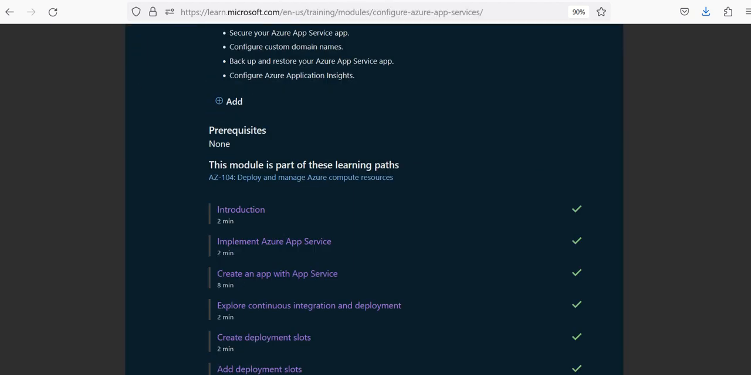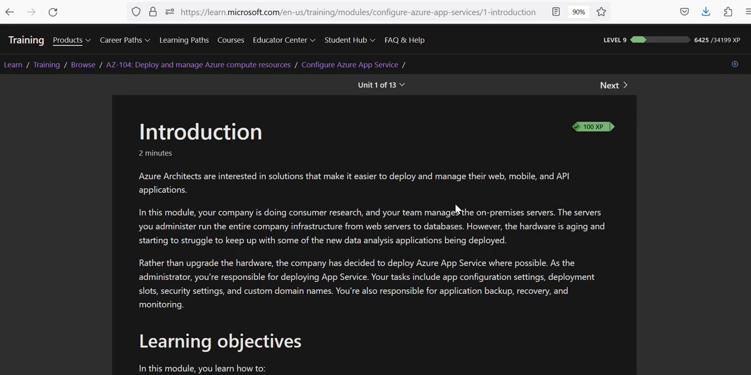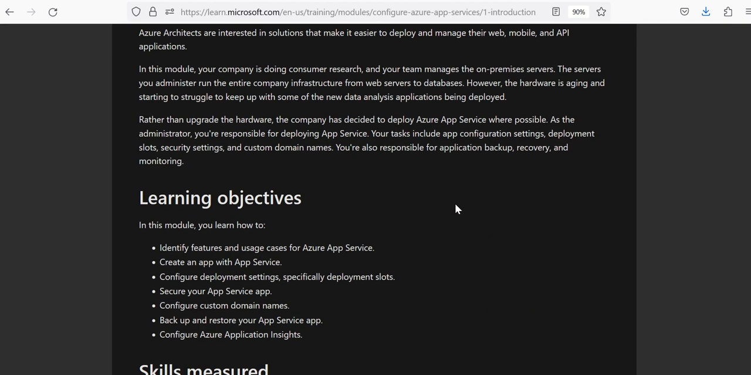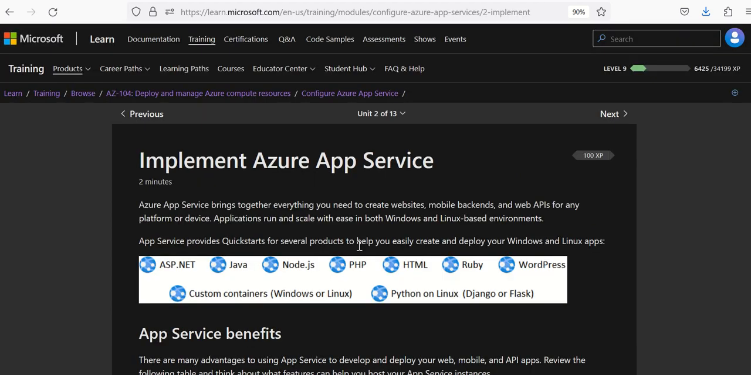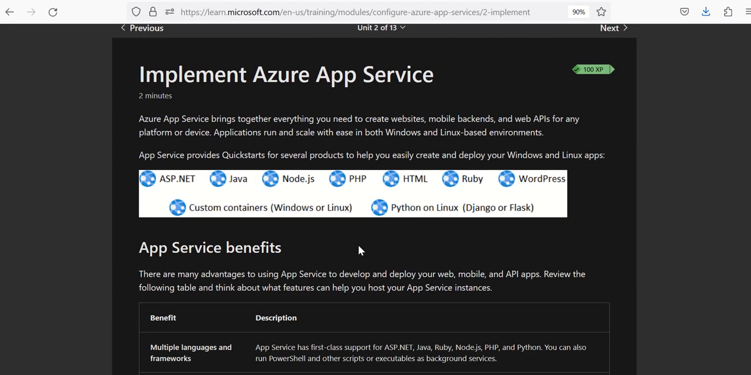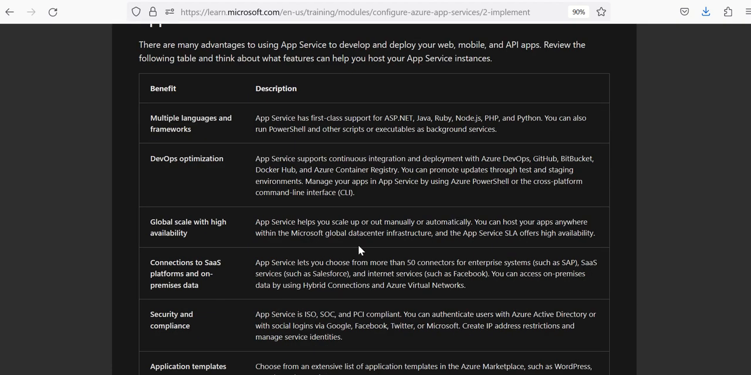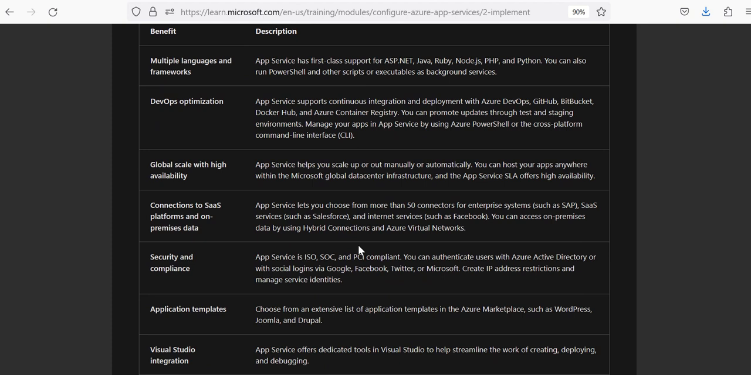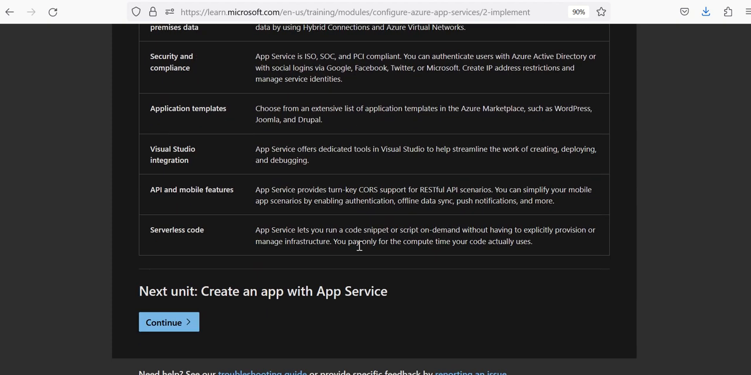Next is configure Azure App Service, the use cases for that. So the benefits: multi-language and framework, DevOps optimization, global scale with high availability, connects to SaaS platforms, security and compliance, application templates, Visual Studio integration, API and mobile features, serverless code.